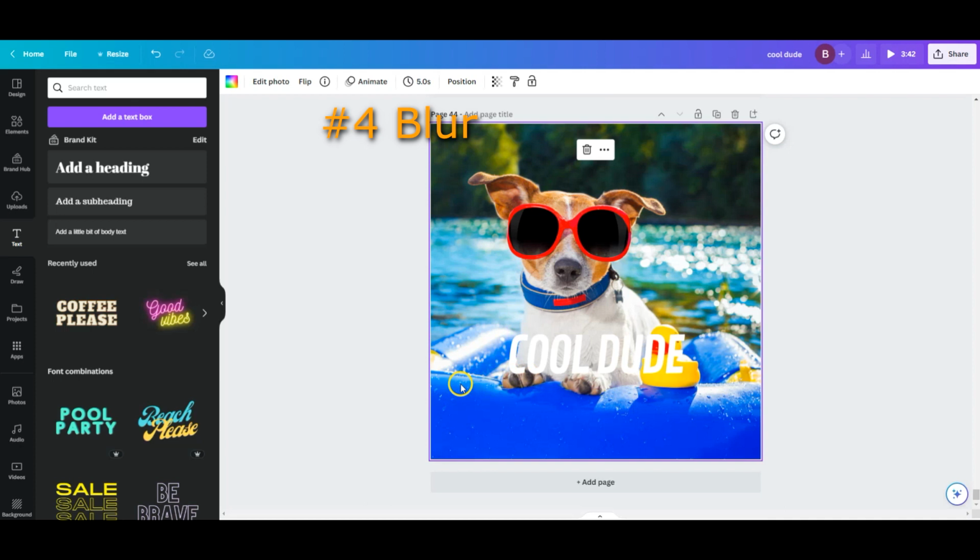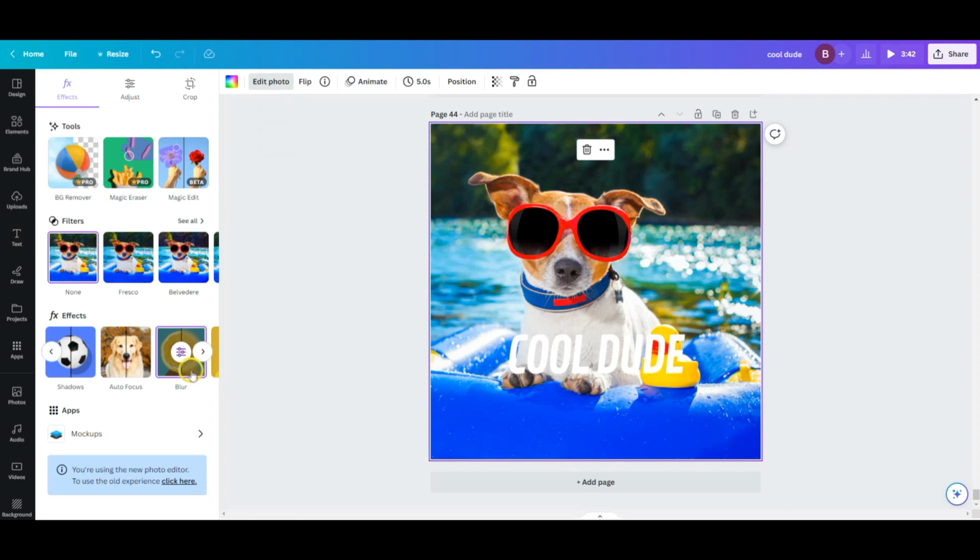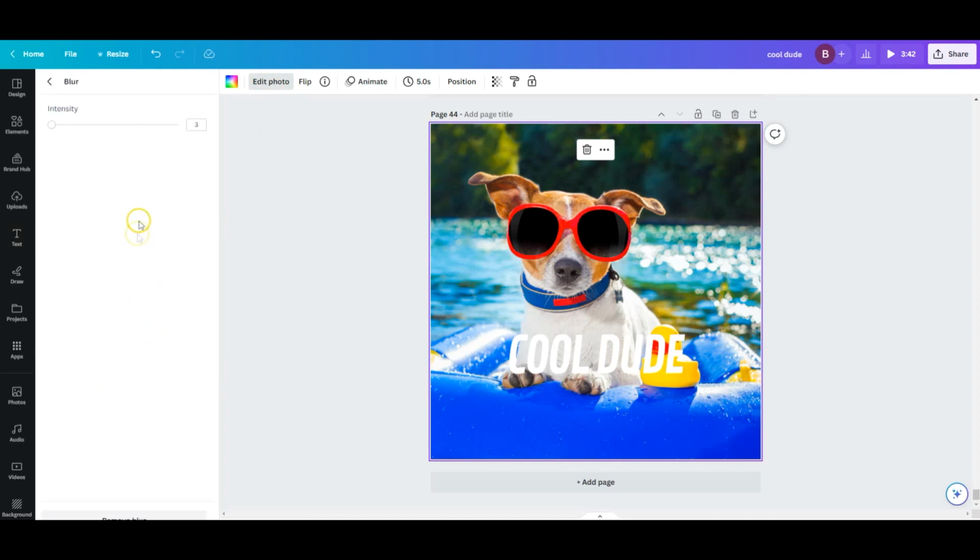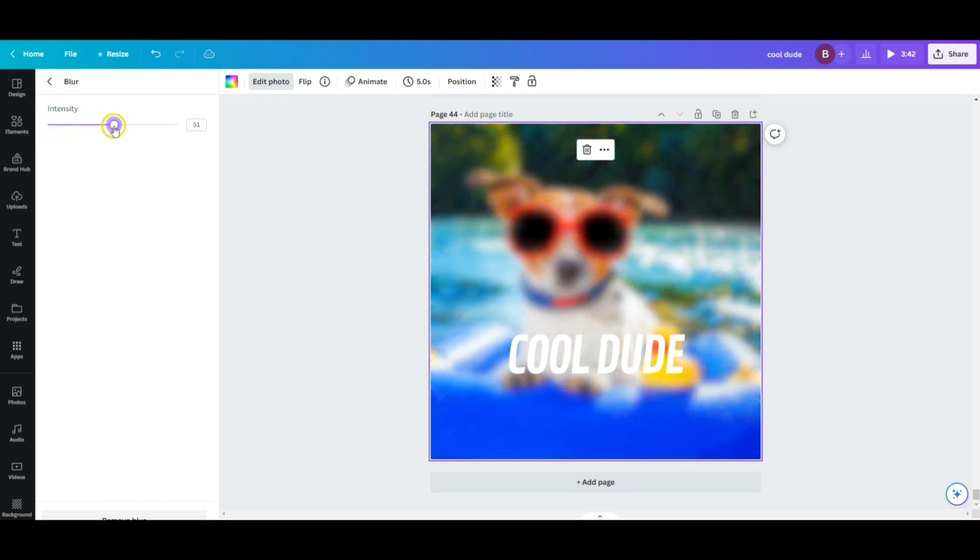And so what you want to do is select your graphic. And once you do that, you want to select edit photo. And then you're going to go to the blur effect. And so what we're going to do is increase the blur so that, as you can see, the text stands out more than our cool dude or the dog in the photo itself.